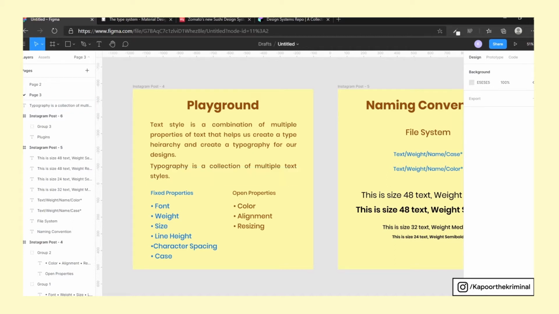So before walking over to naming conventions, I would like to walk you through some basic properties and what fixed and open properties are. So whenever you define a textile, some properties are fixed while defining the textile and you cannot change them without altering the textile itself. Okay, so these properties are the font, the weight of the font, the size of the text, the line height, the character spacing and the case. So these are fixed in Figma. It might vary from software to software, alright.